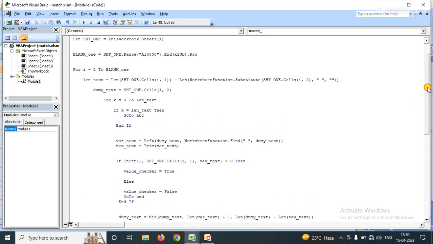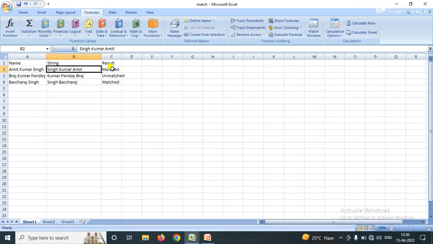Once I execute it, now you can see the output here. Only this value is matched, this is unmatched, and this is matched. So why is it unmatched? Because you can see Kumar Pandey, and the spelling of Pandey is incorrect according to this. Here we have Pandey, but here we have Panday. That's why it's unmatched, right guys?